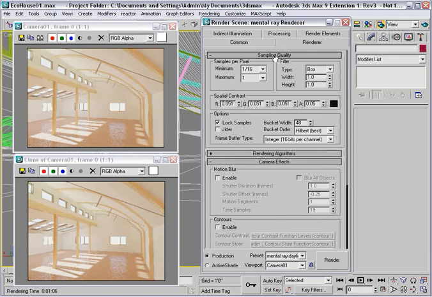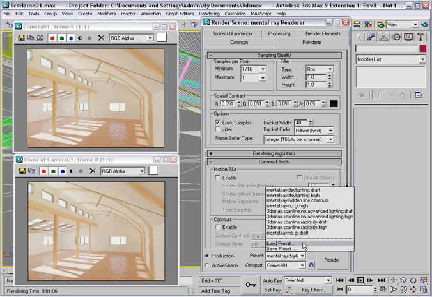This is where you control the sampling quality, which is really the last stage where it filters all of the information into a final image. Right now we are using very low quality. The minimum samples per pixel is 1/16 and the maximum is 1. Go down here and choose Mental Ray Daylighting High.